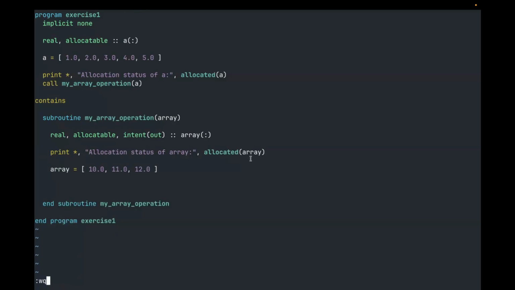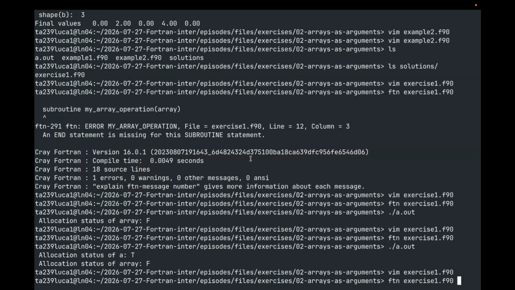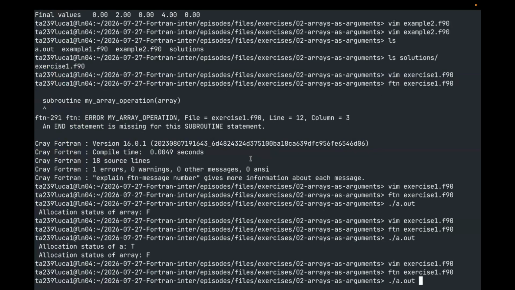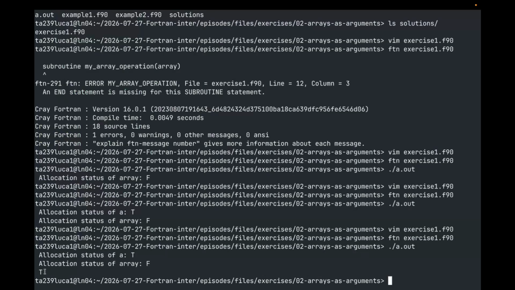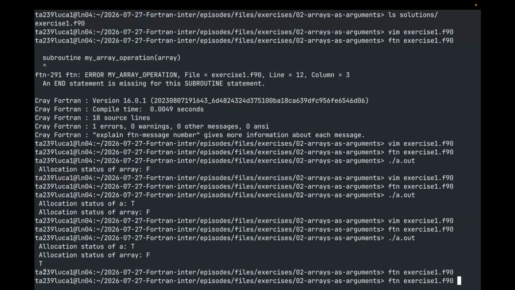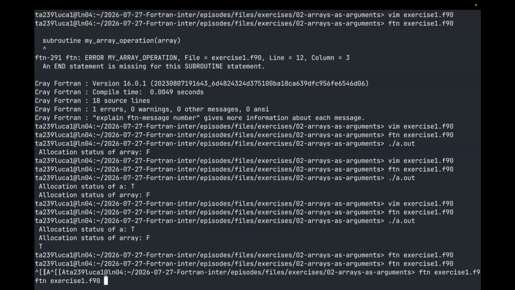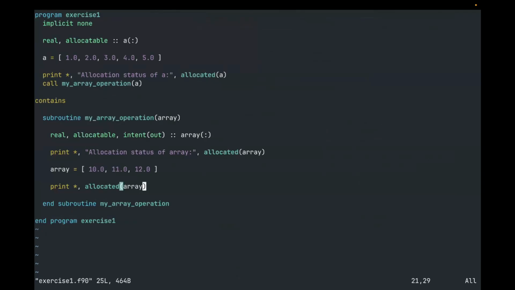And then let's just do print star allocated again, just to show what's happening. It becomes allocated once more. Oops. It did not let me do array brackets colon bracket equals 90.